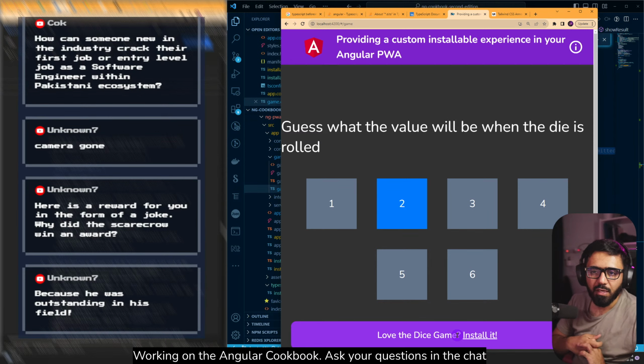Here's a reward for you in the form of a joke. Why did the scarecrow win an award? Because he was outstanding in his field. Yeah, I think I've heard that before.